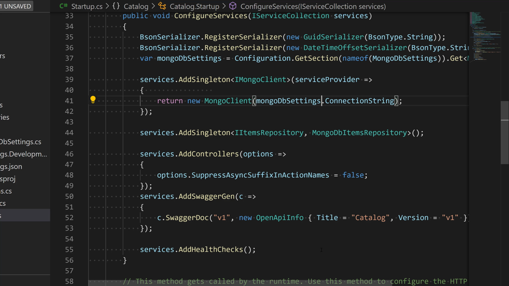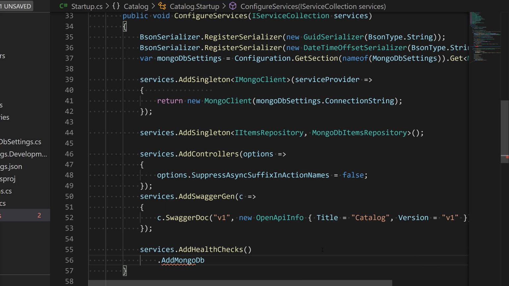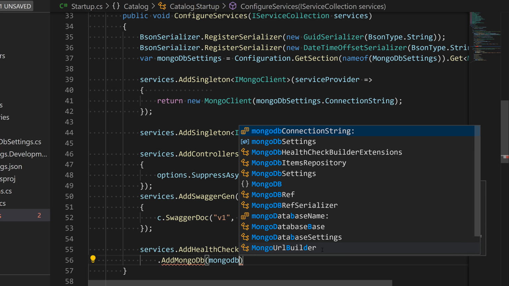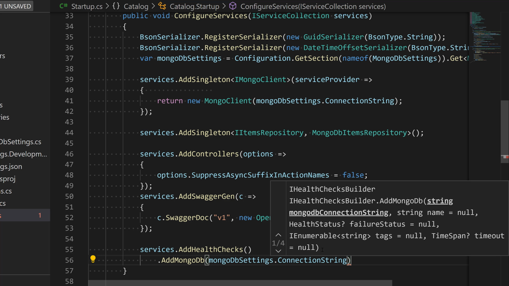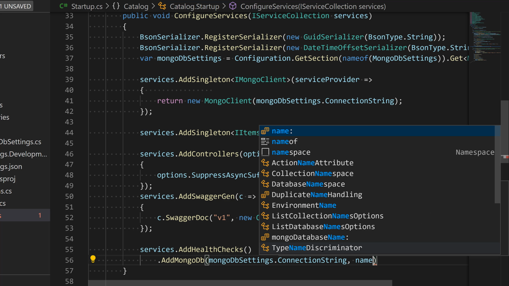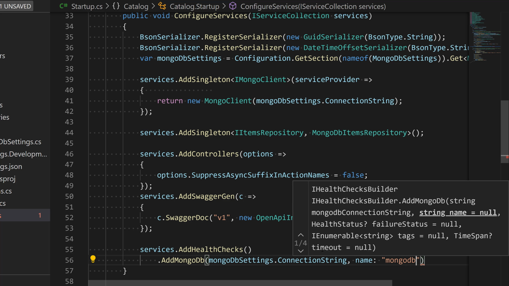After saying add health checks, we're going to say .AddMongoDb, and here we will use mongoDbSettings.ConnectionString to specify the connection string that needs to be used to connect to the MongoDB database, right? So our health check is going to be based on can we reach this database or not. We will also add a couple of things here, like a name just to identify this specific health check, and we will just say mongodb.